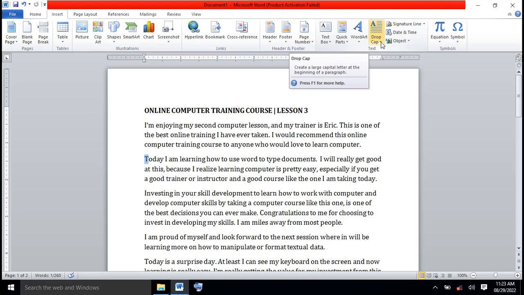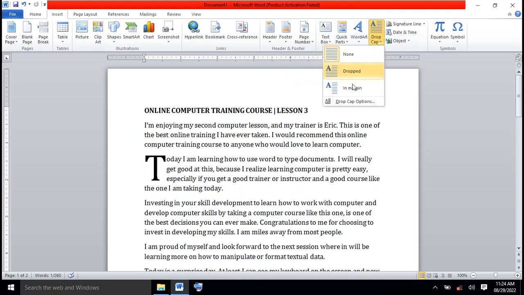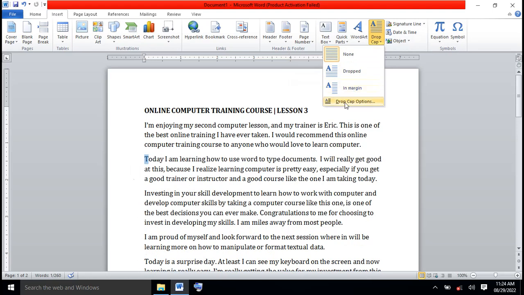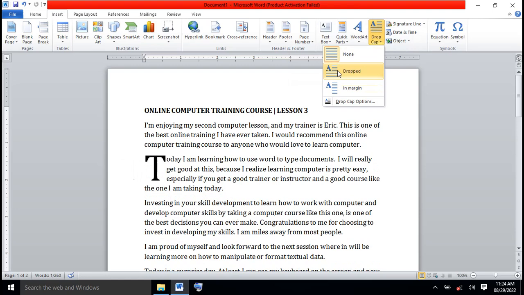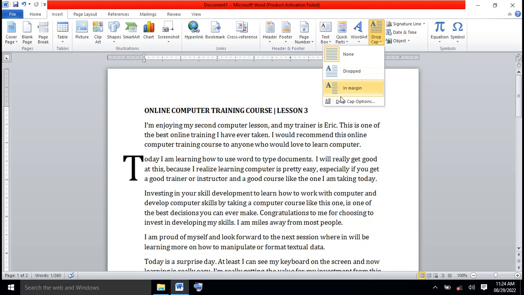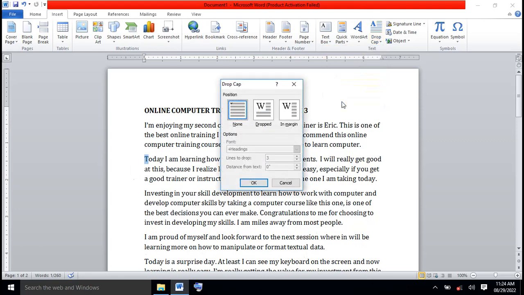Click this small button here, click there, and then you have options: none, drop, in margin, all that, and then drop cap options. Go for drop cap options. Don't pick dropped. When you pick dropped, it will still create a drop cap for you, but you don't have control. So to have full control of how much you want to drop down, you go to drop cap options.